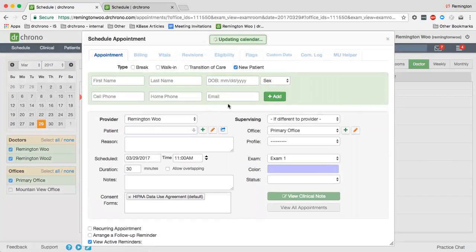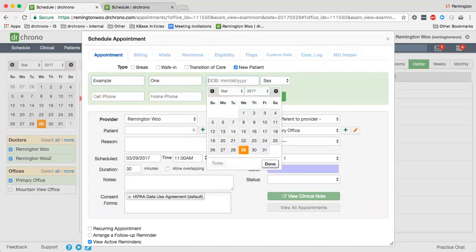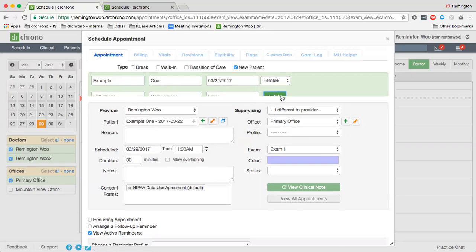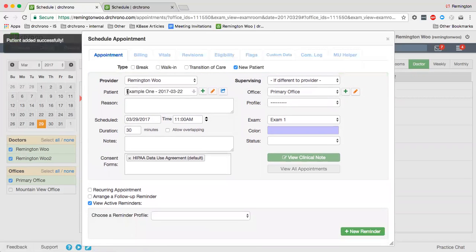You see how there's this extra option here that displays? So basic info and contact. We can just put in a date of birth, type in all their information, and you can say add, which you'll then see here will populate the name directly into the patient field. So that's the quickest way to add a patient.